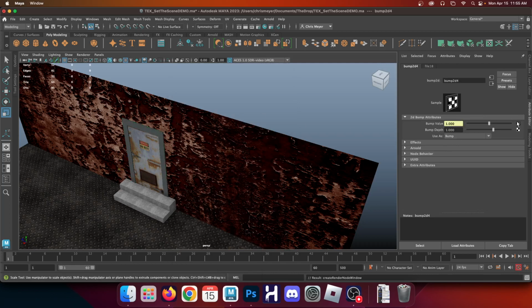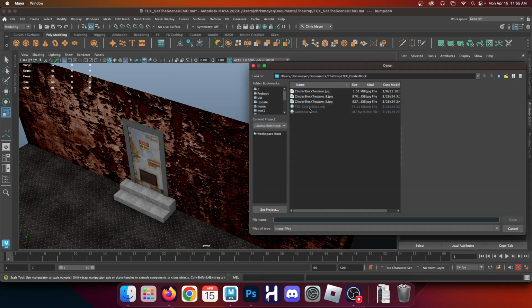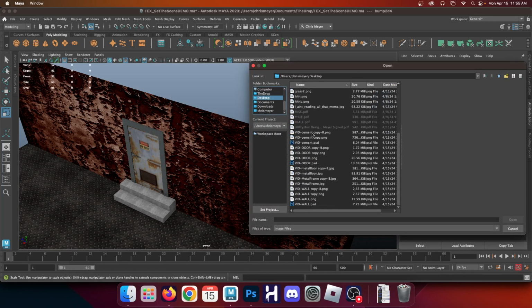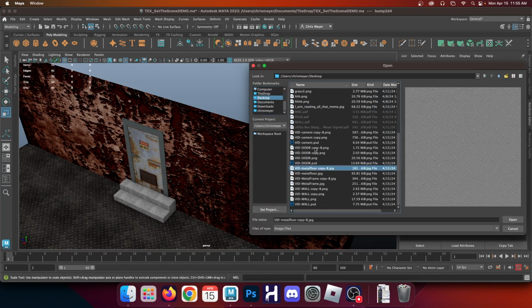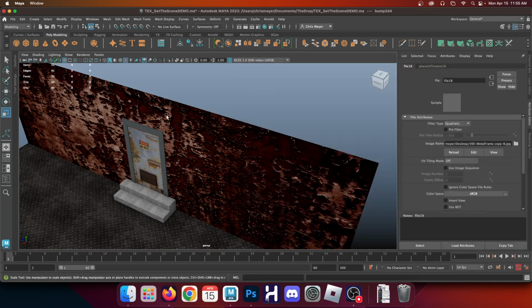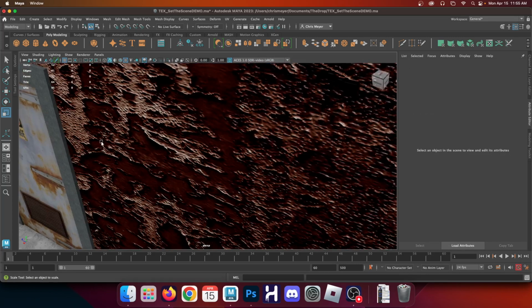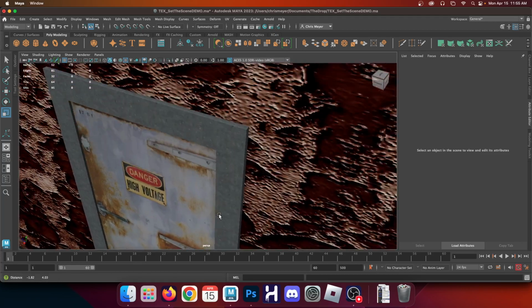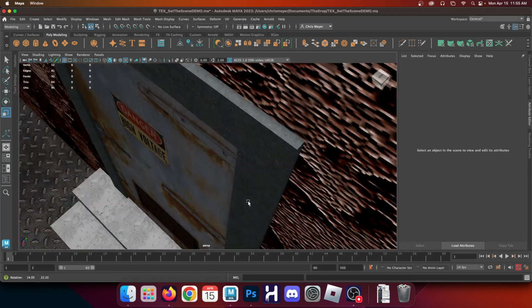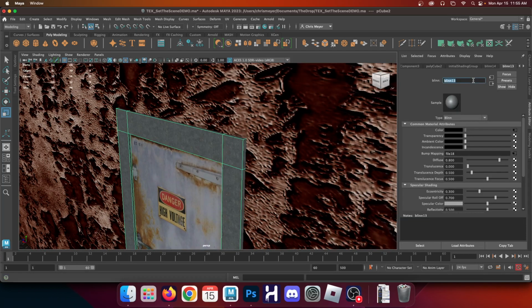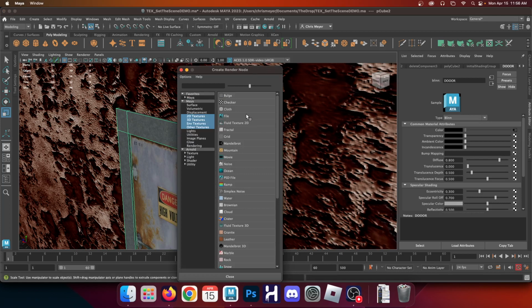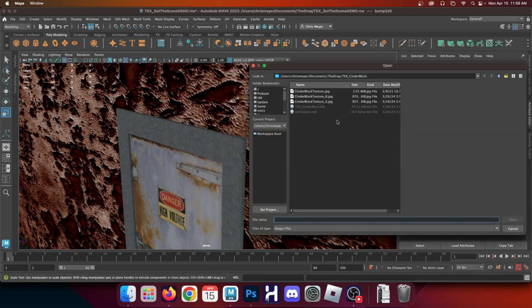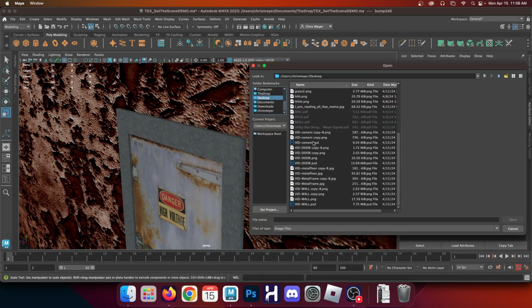Let's go ahead and connect a file. This should be metal frame copy B. Boom. Nice. Nice. And then again, let's trim door. So now with our door, sign, file, door copy B.